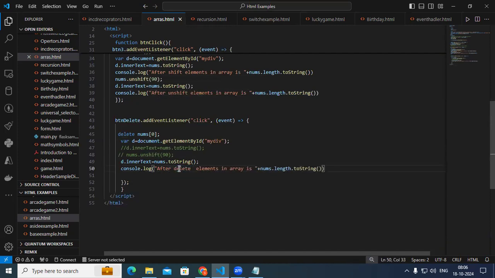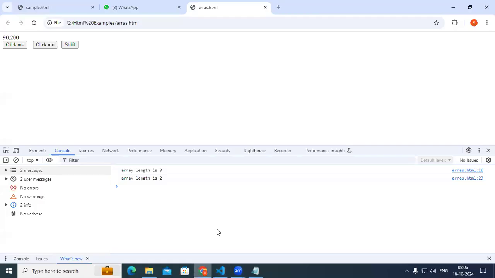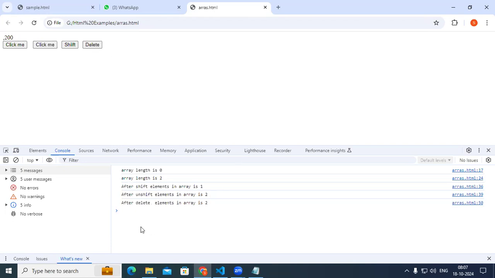Now see in this. Come to this point, then refresh here. Click me. It is printing 100, 200. But when I go with the shift, what happens here? After shift, elements in array is 1. After unshift, elements in array is 2. When you go with the shift, we have only one element, but when you go with the unshift, you have 2 elements. But now if you go with the delete, what happens? After delete, elements in array is 2.